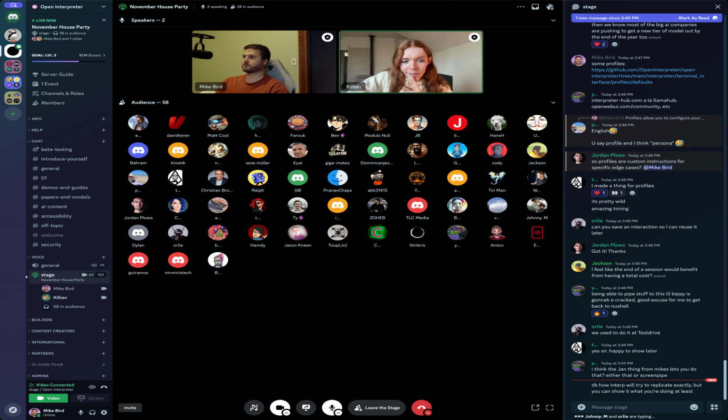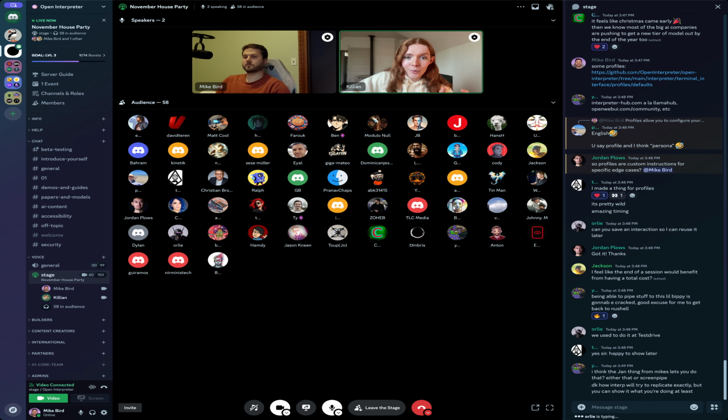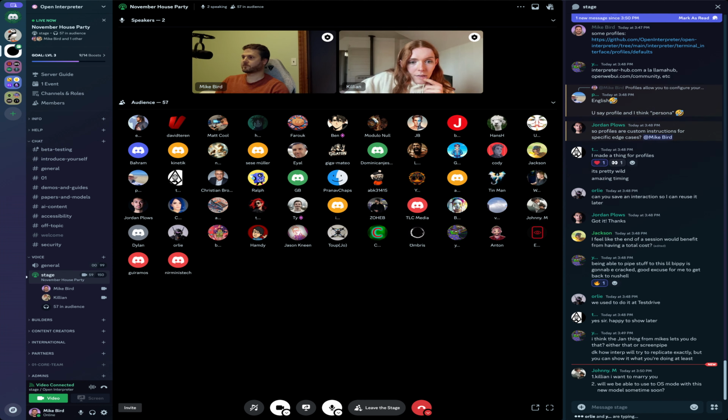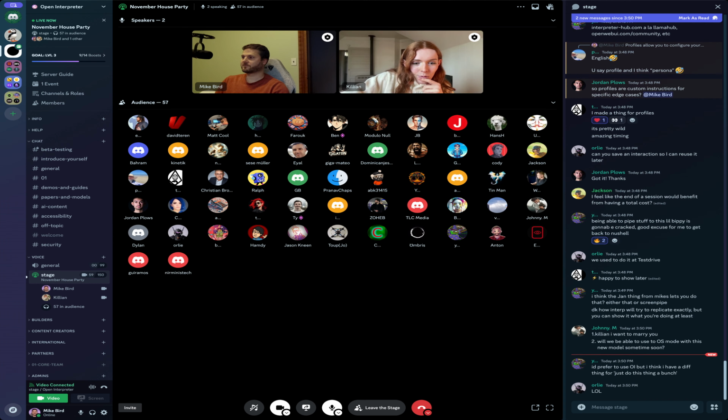Okay, so this idea of having the budget manager, having a cost maybe at the end of the session, Jackson, that feels nice because there are some things that LiteLLM emits that we can track and hold on to. But the infrastructure of limiting the amount of money per thing might not be a totally necessary feature if nobody's been using it. We'll be able to use OS mode with this new model sometime soon.